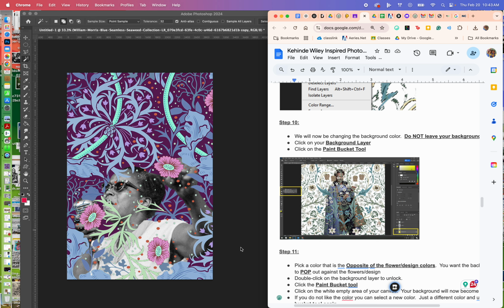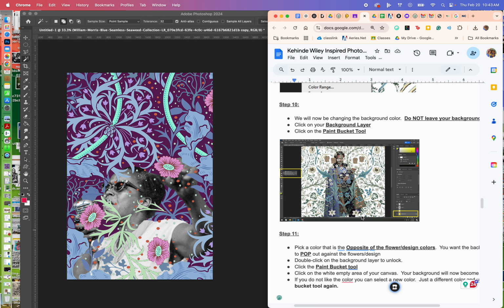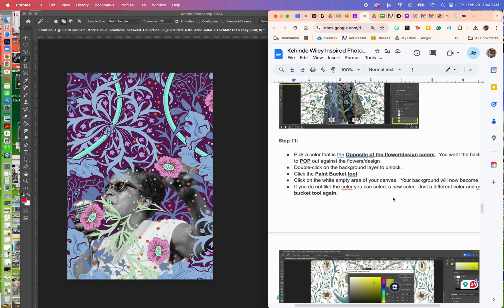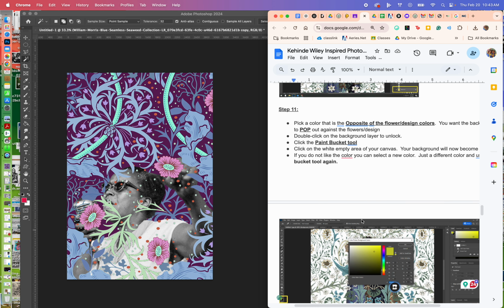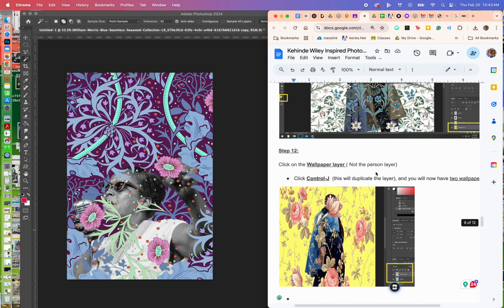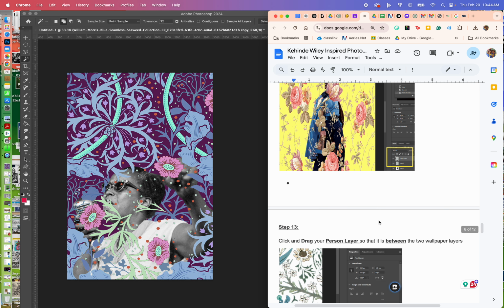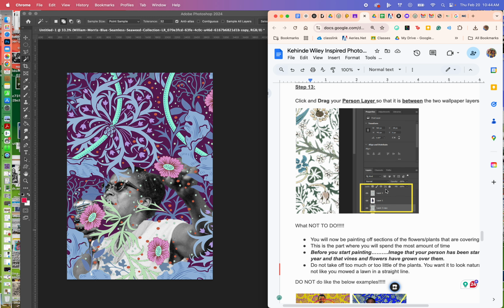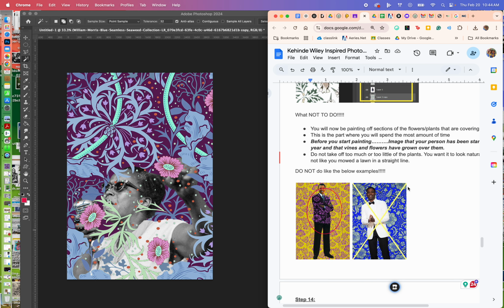And now you can put a background color on there because you'll have a see-through area to change the background color. And I would say the opposite of the flowers if you wanna make it pop. And I talk about that. And then, I make the duplicate here. That's what I did wrong. Okay, so then we have it in between the two. And this is what we want to do.